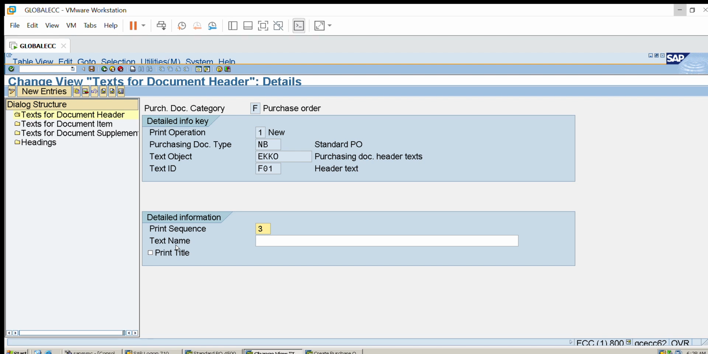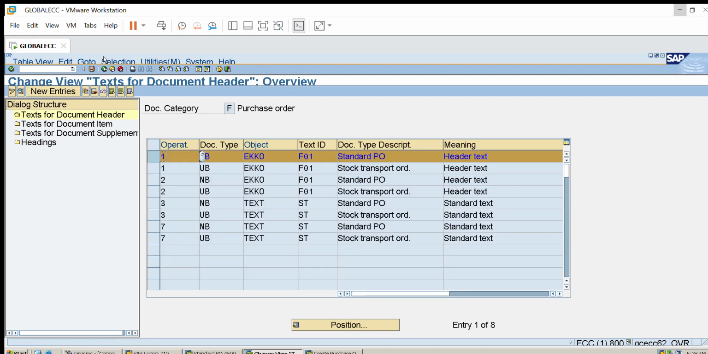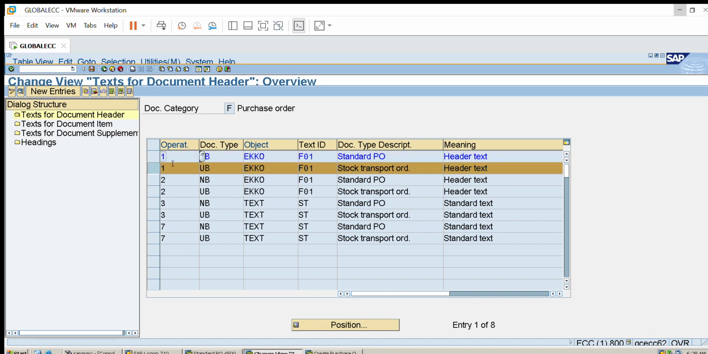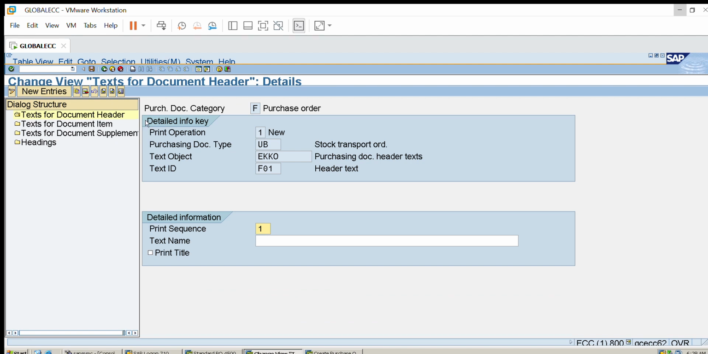Now back to IMG. Similarly, you can check each and every document category. Even if you go here, this is for stock transport order, STOK. So go here and click the detail button. Purchasing document category for PO is F, right? But purchasing document type for STO is UB. And EKKO, you know, right? What is the header table for PO? EKKO. Item table EKPO, right? We should know this.